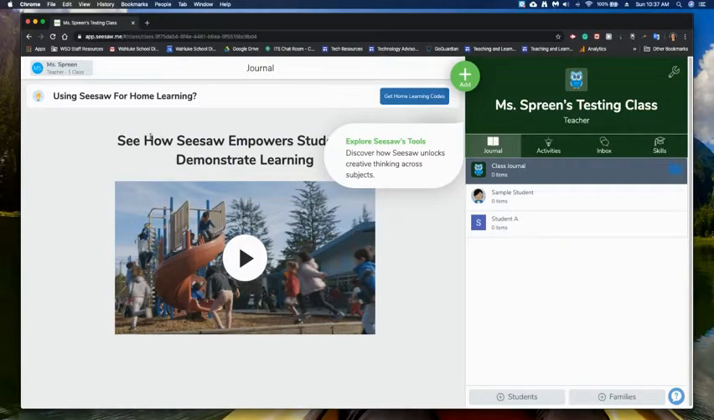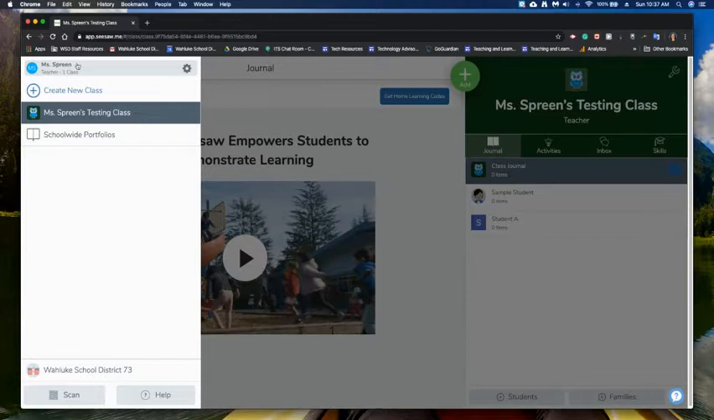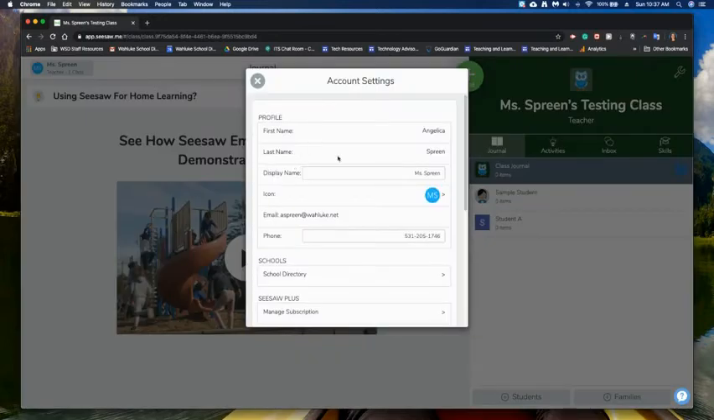Now that you're in Seesaw, there are a few settings that you should look at before you start assigning assignments. The first is your account settings. I clicked on my name and then the little wheel and account settings. And in here you can see it has your first name, your last name. You can change your display name, so I changed it to Miss Breen. That's what our students will see.